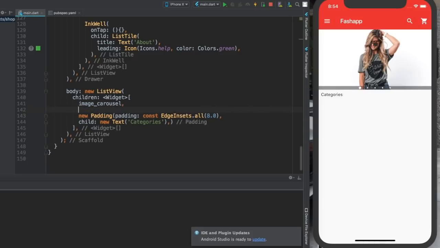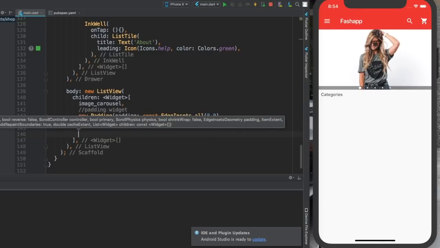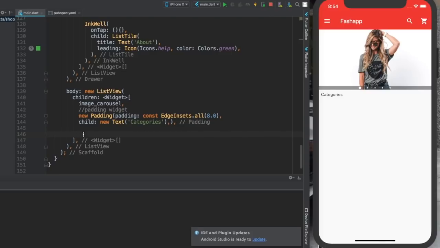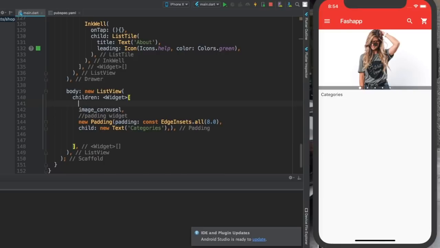Let us comment. When the code becomes lengthy, it becomes very complicated to understand where is what. So commenting is a very good practice. If you want to troubleshoot your app, you can just try to read the comments and it's going to become very easy. So I would encourage you to do the same thing.